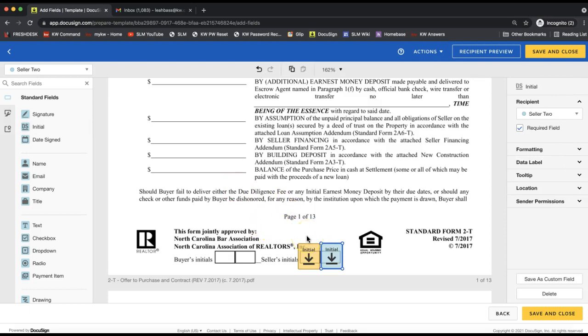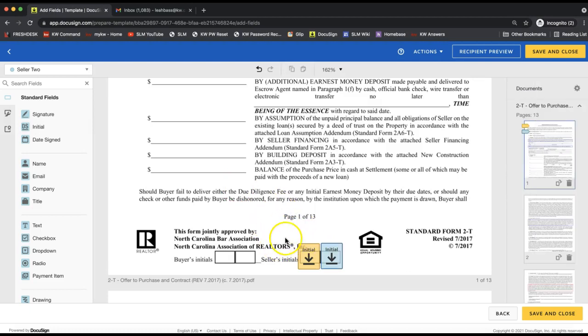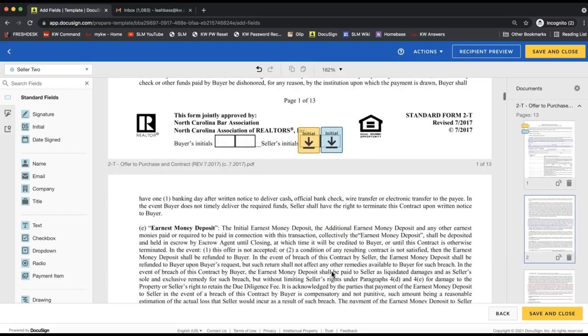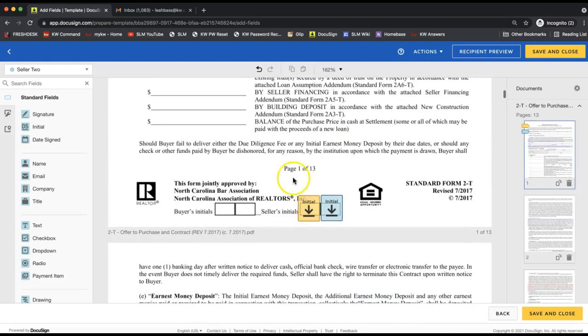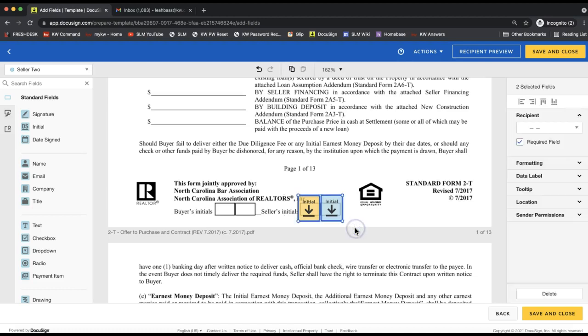Depending on your form, this is a 13-page form, so I need to drop those initial boxes on the bottom of every page here. So here's a quick workaround in case you'd like to use that. Of course, you can keep adding initial boxes on the left-hand side to each page individually if you only have a couple. Or if you want to copy the set of fields and paste them to every page, you can do that by clicking and holding your mouse and drawing a square around the fields that you want to copy.